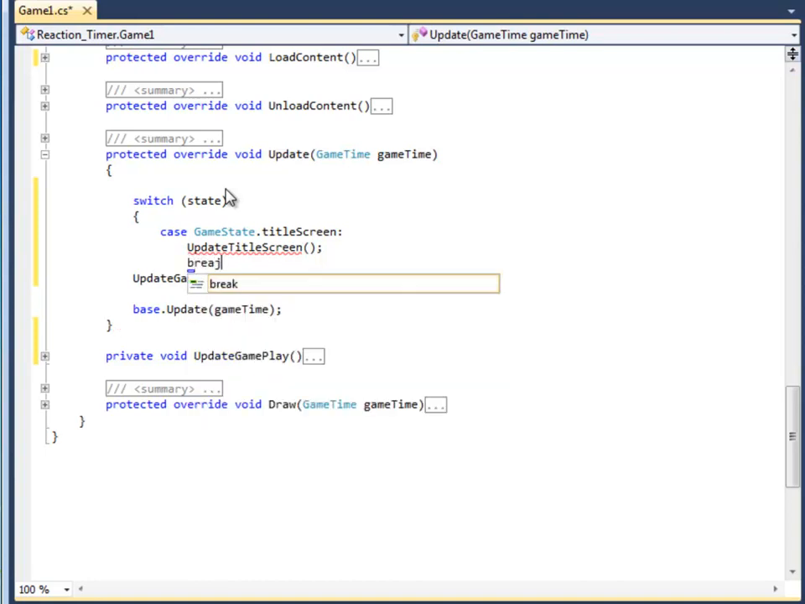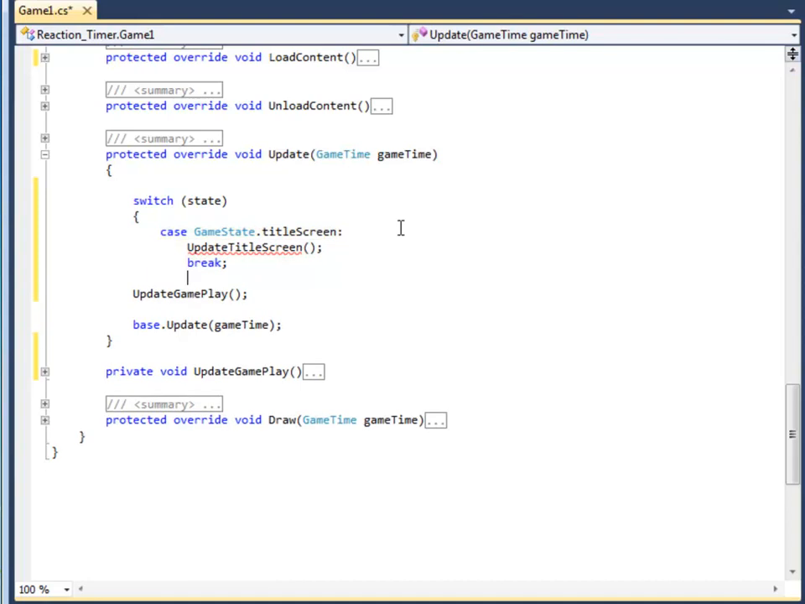Let's go ahead and break right there. The break is here to exit the switch statement. There's no need to check the other cases if we've already matched it up with one. Let's go ahead and create the other cases.